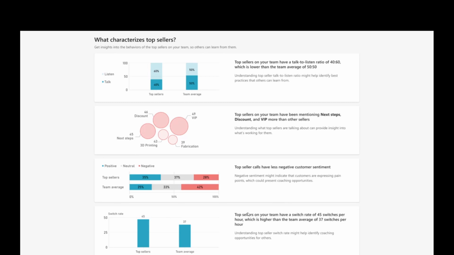The last one is again the switch rate. So you've got your top sellers versus your team average. This one is very similar to the previous one. It helps in identifying the coaching opportunities for others in terms of switch rate per hour.